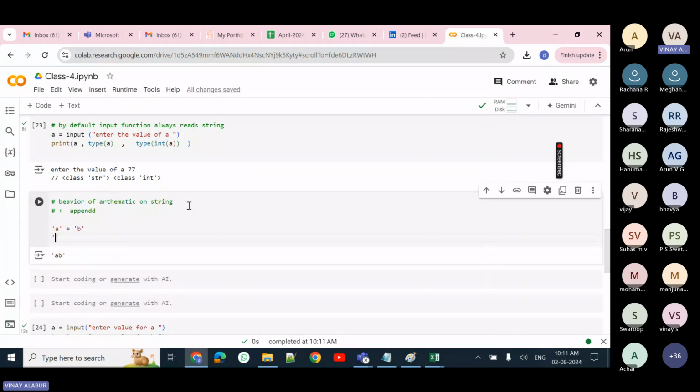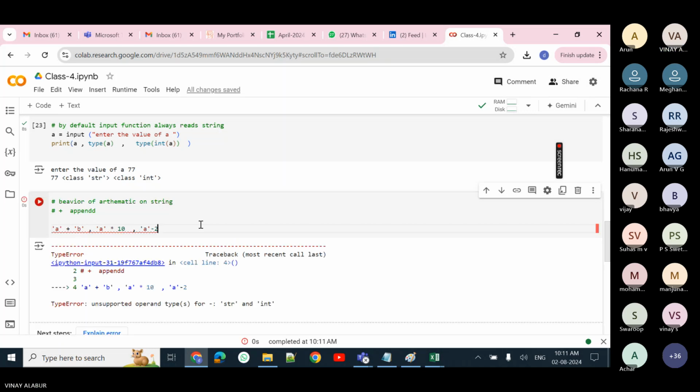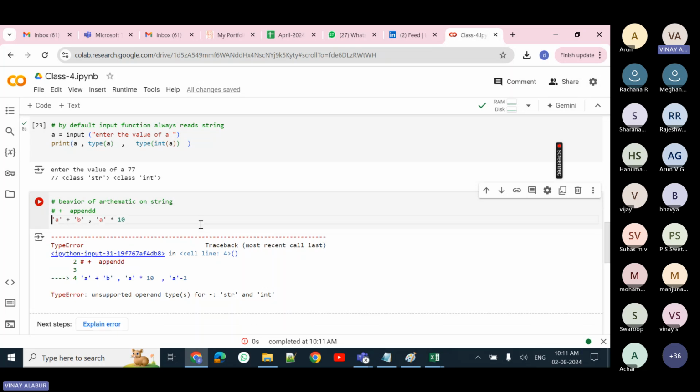Let's see what happens when you multiply by a number. It is going to repeat that many times. For example, a multiplied by 10 will repeat a 10 times. I don't know what happens if we use a negative number; I don't think it will give an error. These are the two important behaviors you need to remember: how addition and multiplication work on strings or characters. If you use plus, it appends. If you use multiplication, it repeats the character that number of times.